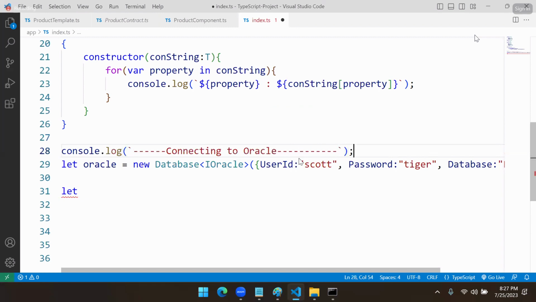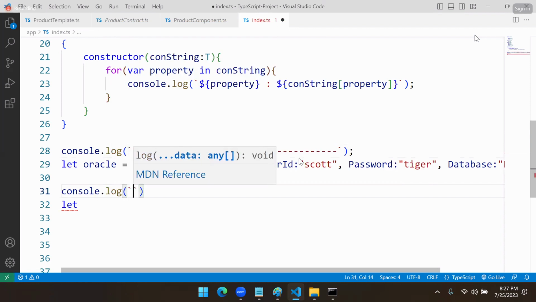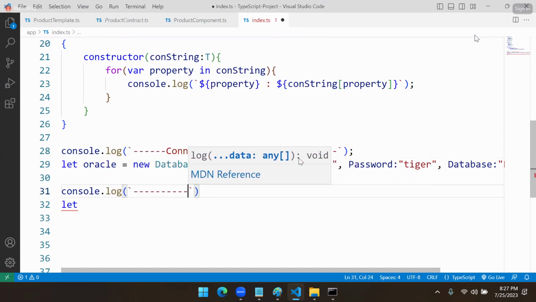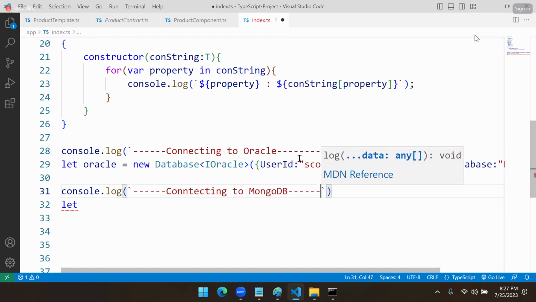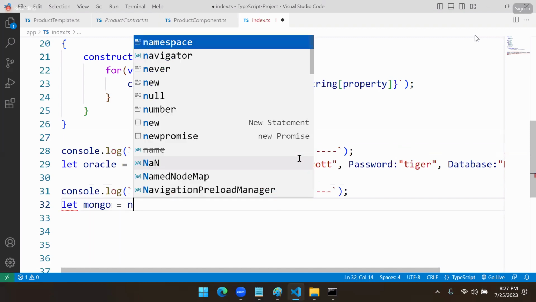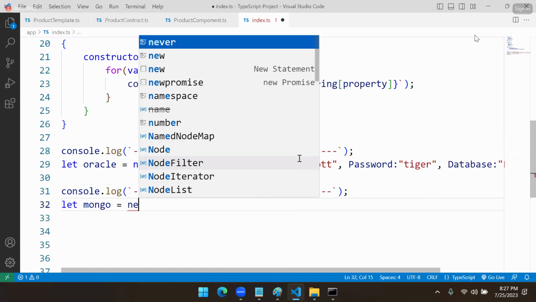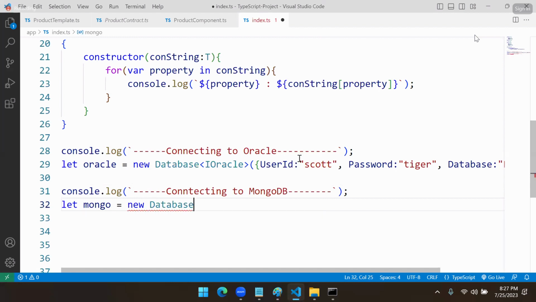Now here I am writing another console.log. Suppose this is connecting to MongoDB, something like this. And if we want the option to print, let mongo is equal to new Database. Into that, we will pass IMongoDB. If I pass IMongoDB, then you can see that the connection is a MongoDB connection.